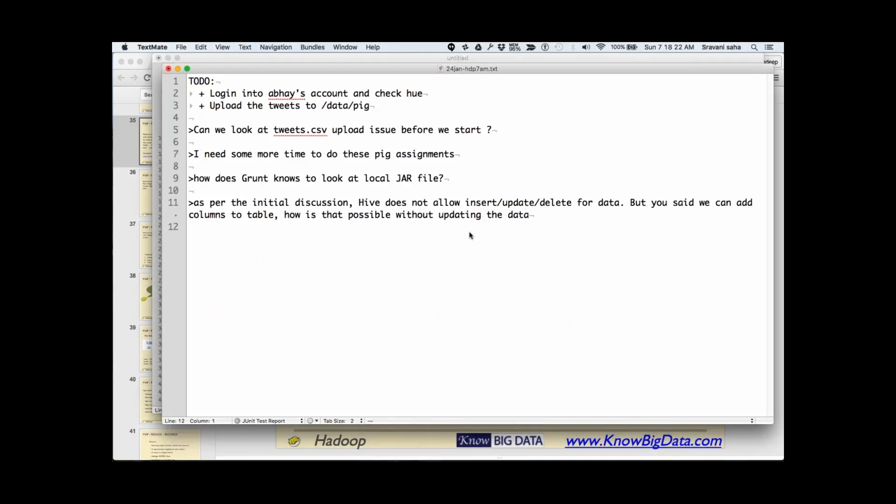All right. So his question was, as per the initial discussion, Hive does not allow insert, update, delete for the data, but you said we can add columns to the table. How is that possible without updating the data? Okay. So the way it works is, let me try to make it clear.